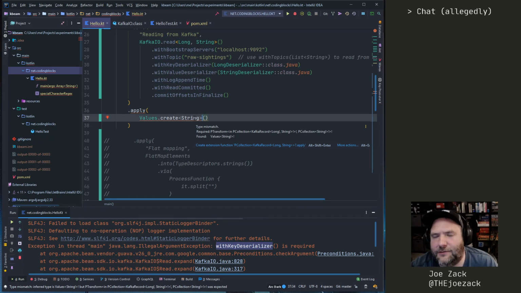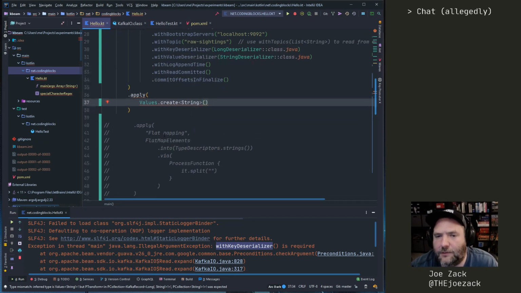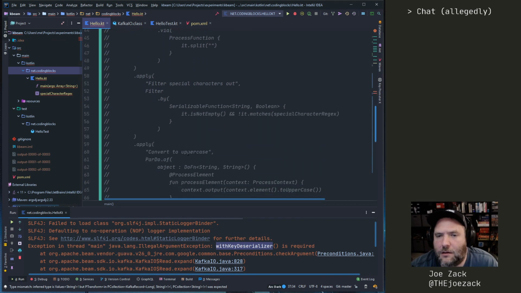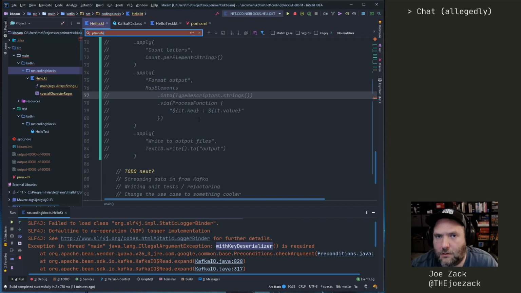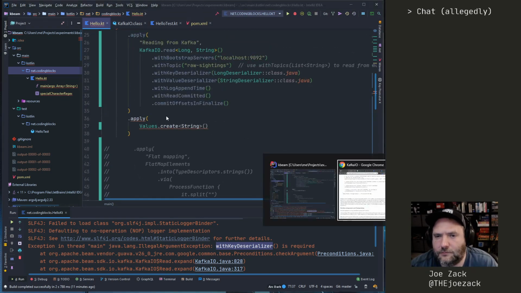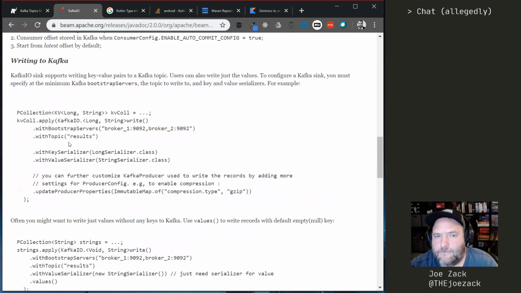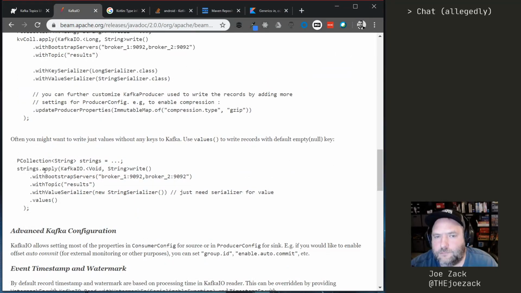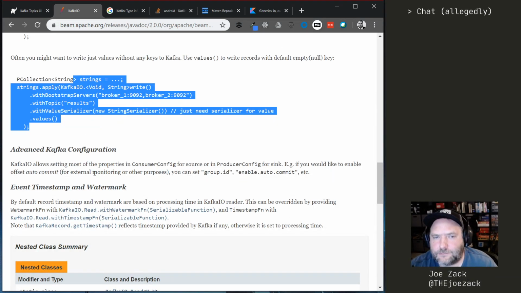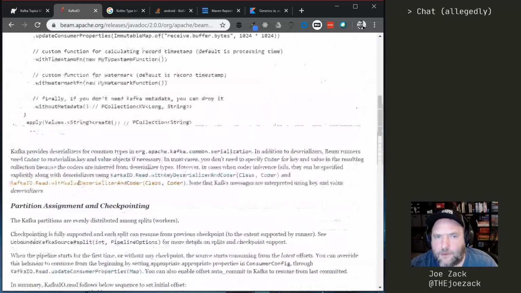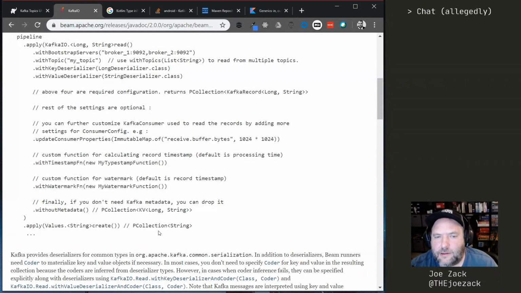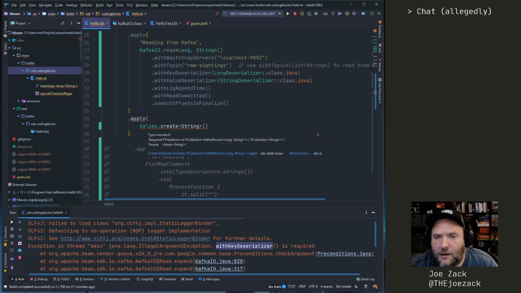So it requires a transform. Okay. I think this is the kind of stuff we did before. Don't we never do the PTransform? Strings.create. That's how we can write to another Kafka topic. I don't care about that stuff. What I'm really interested in now is basically just reading the values.